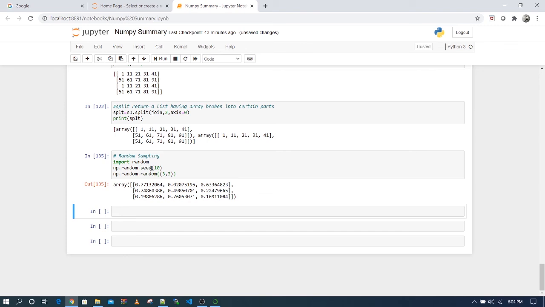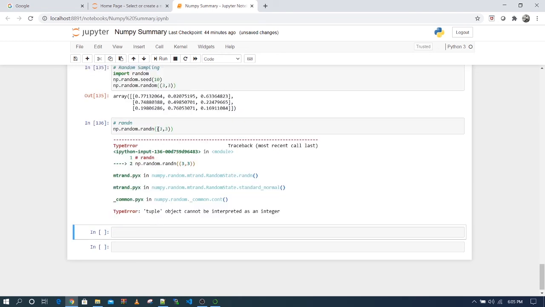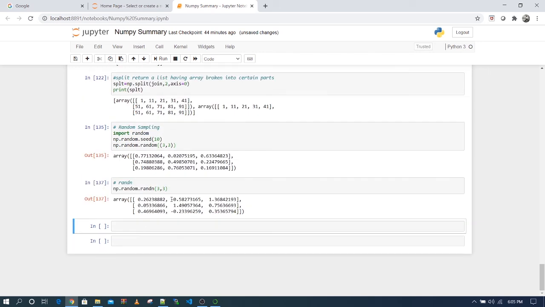Okay, so apart from this, we have the randn function as well. What is the use of it? It is similar to random, but the thing is that you can have negative values as well. In the random function you will get only positive values, but in randn you will get negative values as well. np.random.randn, so we have negative values here.